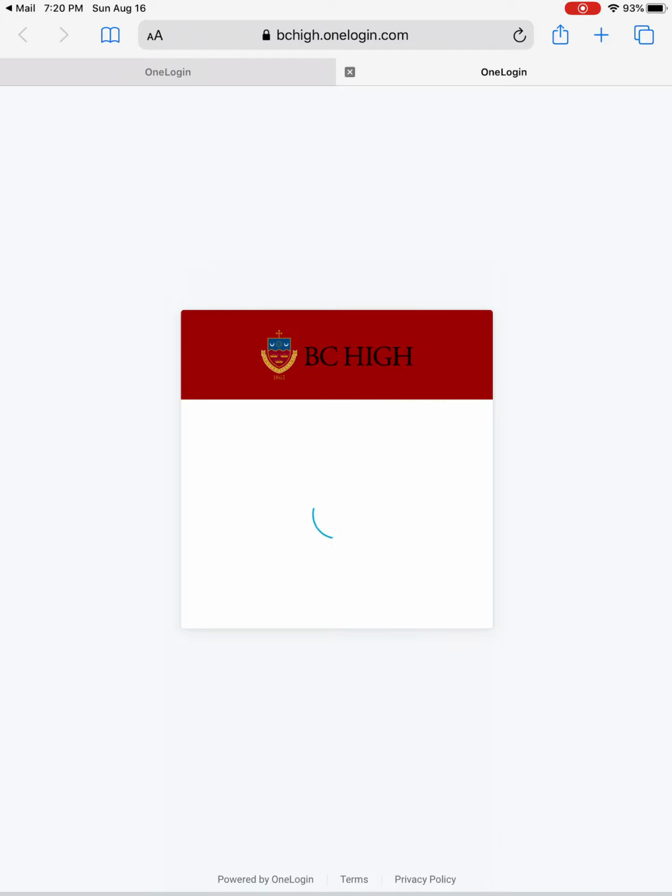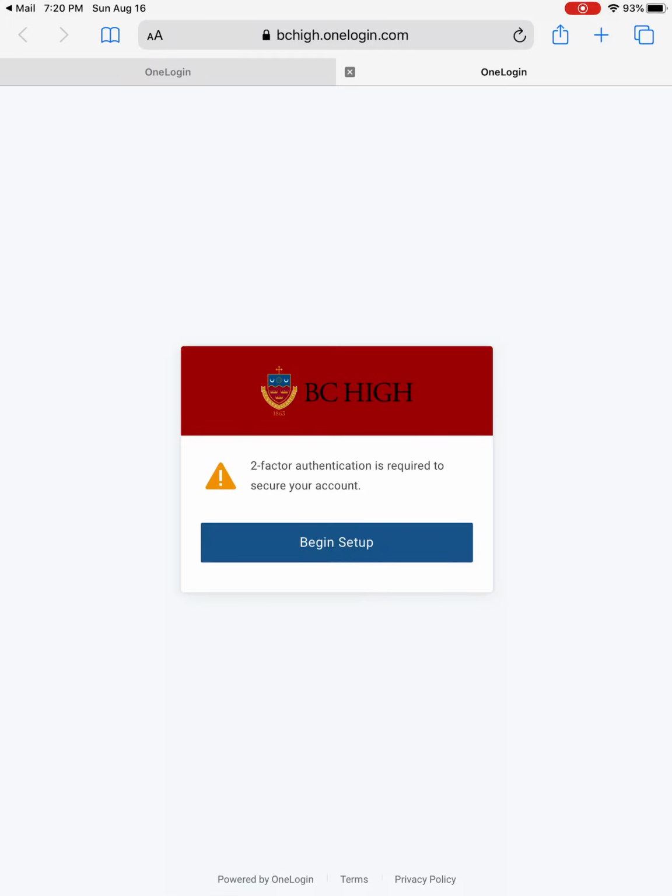I then hit continue, and it'll say great job, but it'll also say this one more thing: two-factor authentication is required. So we're being very, very controlling about this login process because OneLogin is going to be the portal to all kinds of stuff. So we've got to get it really, really secure. So hit begin setup.